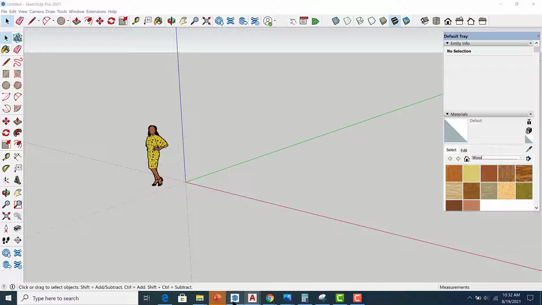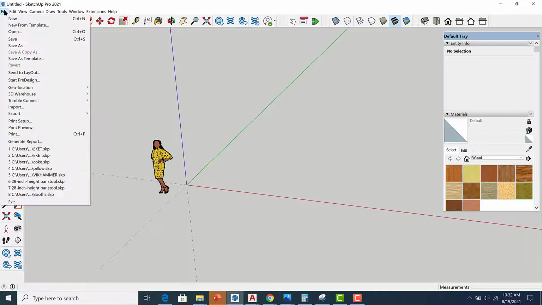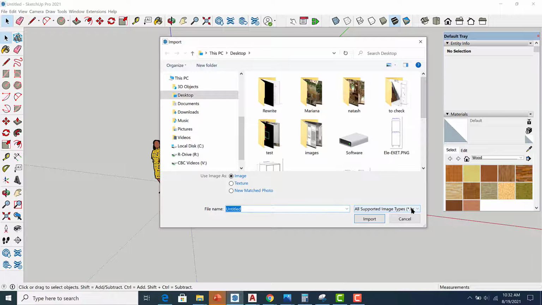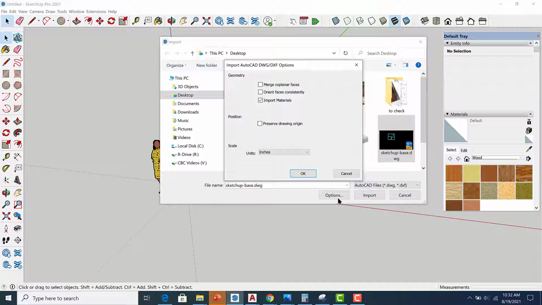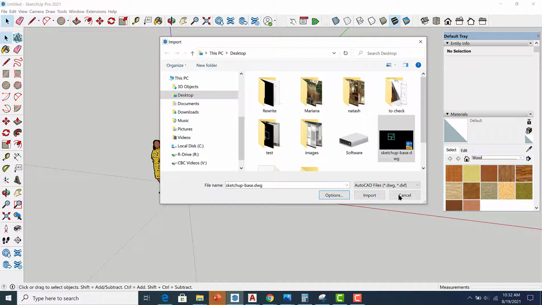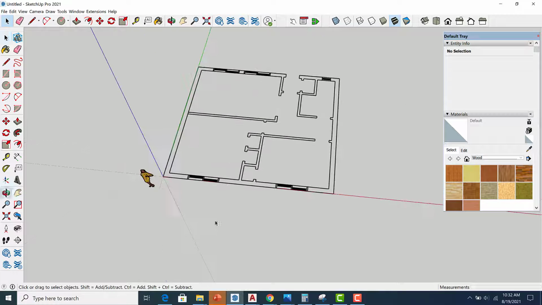I go back and open a brand new SketchUp. I go here, import, select AutoCAD, and select the CAD drawing from here. Always check options to make sure this is inches, and that's it. Import. This is normal, it gives you some information. Just close it.